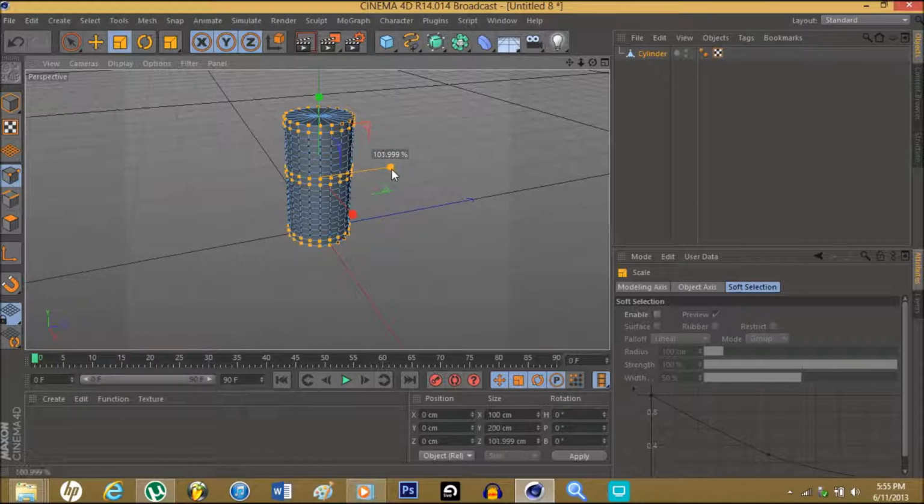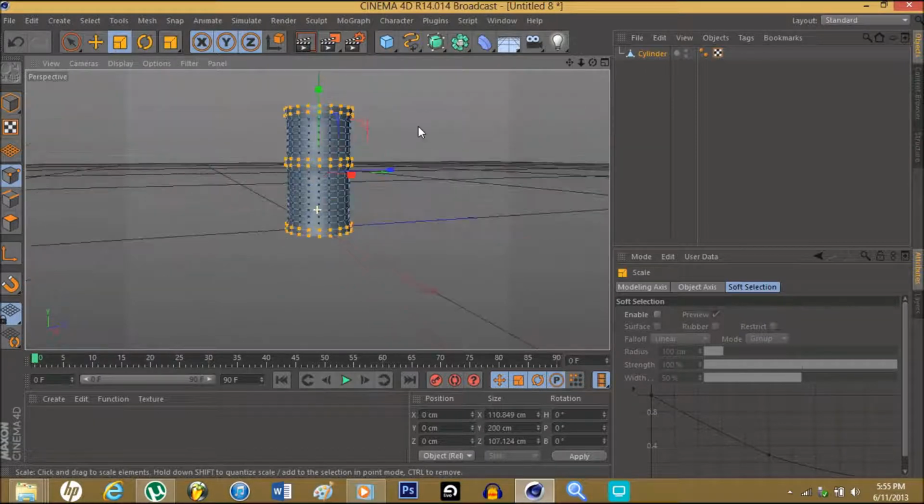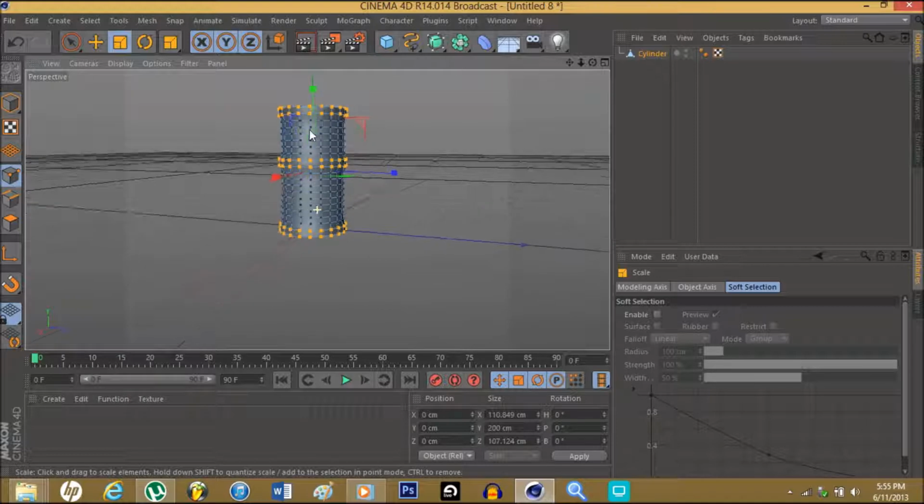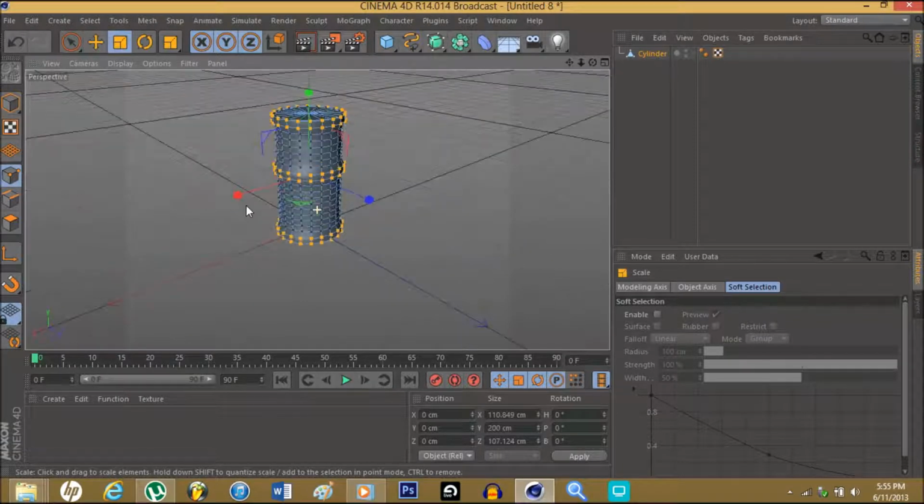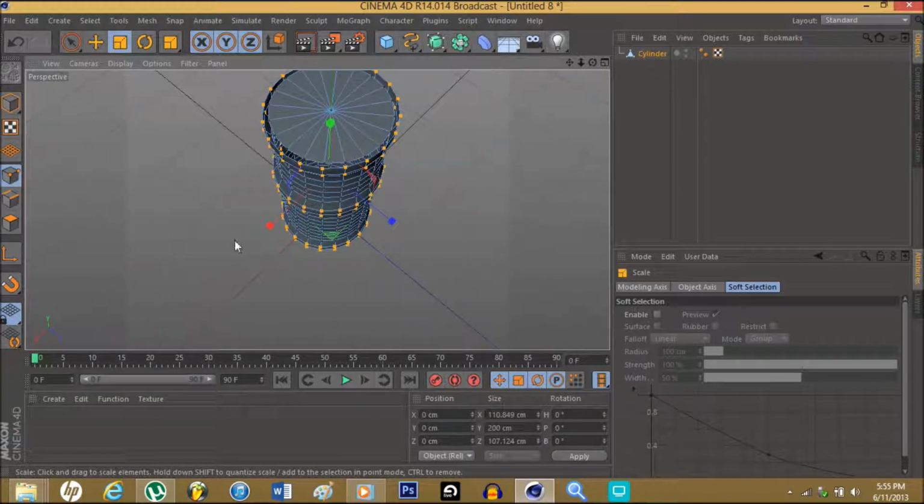We just want to scale this up and you'll see as it starts to expand. Make sure you get it even so that it's right all the way around so that you don't have a lopsided barrel. Now you should have something that looks like that.